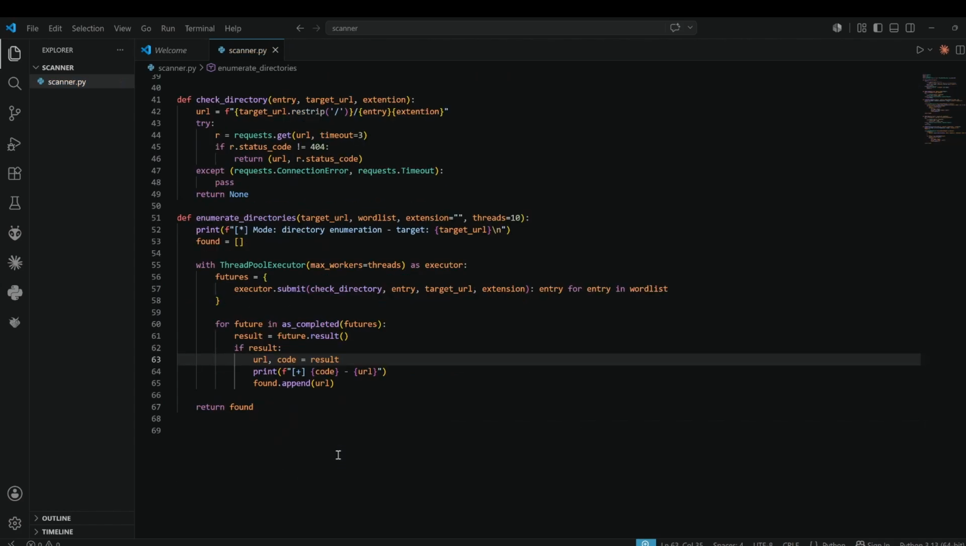Same pattern, different logic. For directories, we build the URL differently. target_url/entry plus extension, like https://example.com/admin.php. The .rstrip('/') removes a trailing slash if the user included one. Otherwise, we'd get double slashes: example.com//admin.